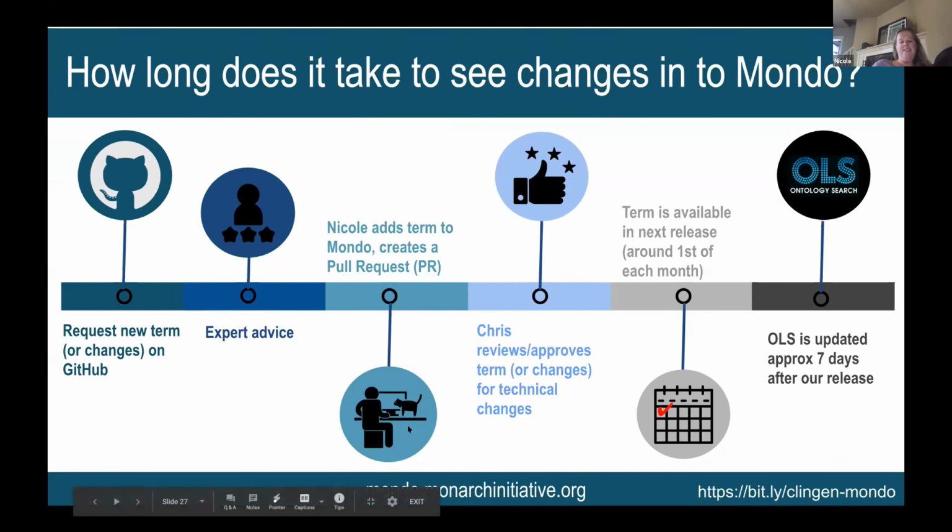And I have to point out that I got these icons from this website called the Noun Project, and this is really how my workflow looks. My cat is always sitting with me.